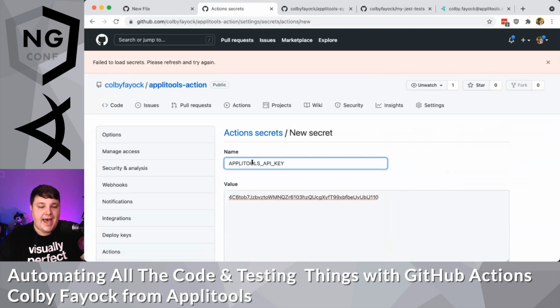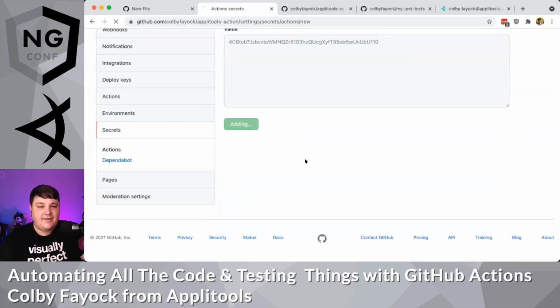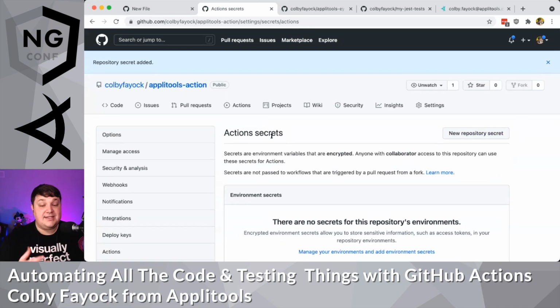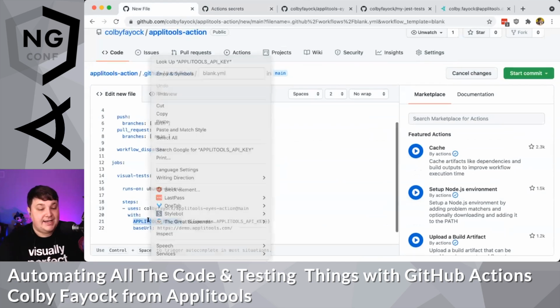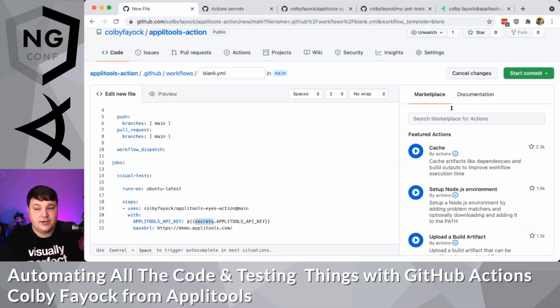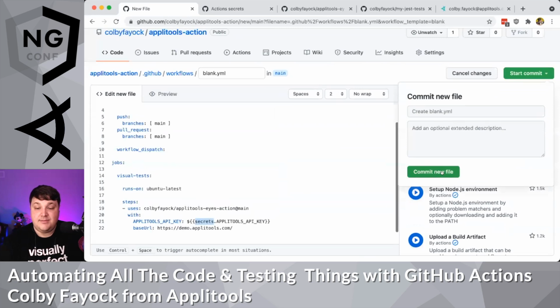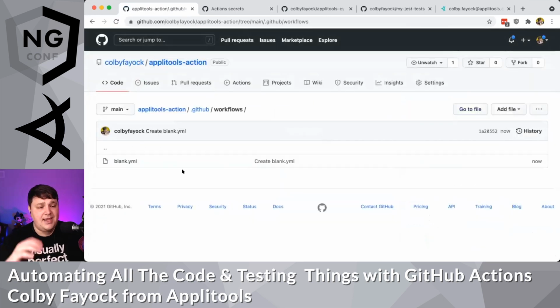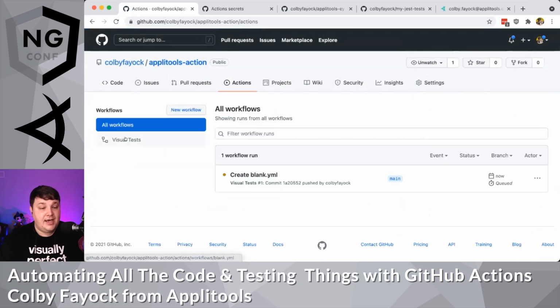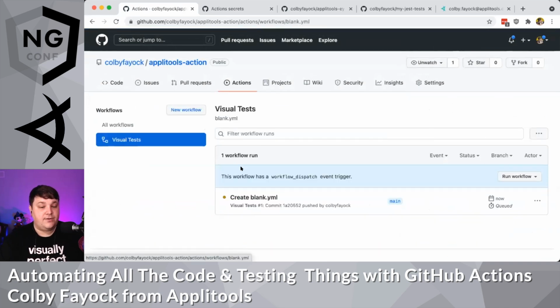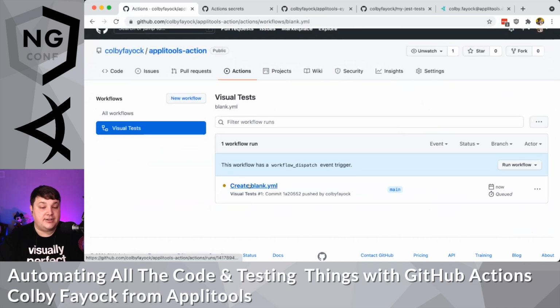I'm going to name it Applitools API key, where we then have our secret, where we're setting our environment variable to be able to use within the action, where it's going to pass that in from the secrets repository. But now all we need to do is commit that file. As soon as it's committed, we can go to the Actions tab, and we already have this visual test workflow that we created, and we can see that it already started up.